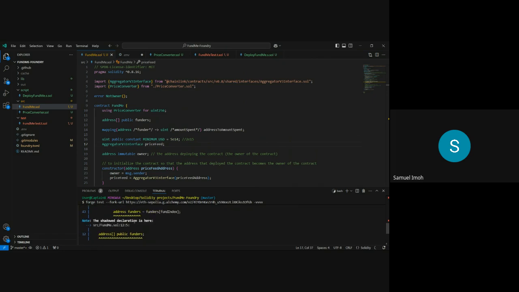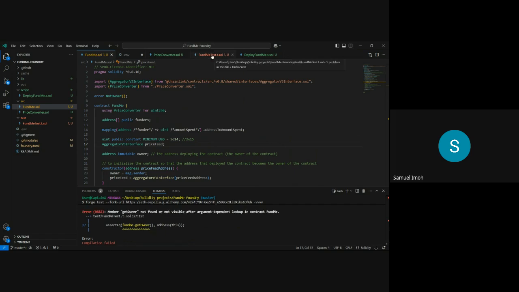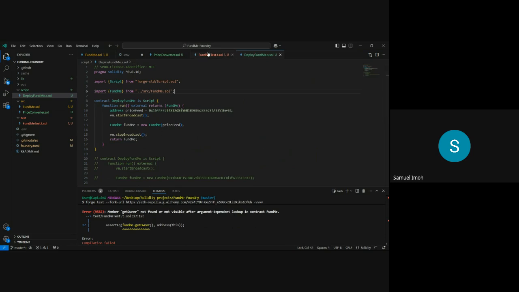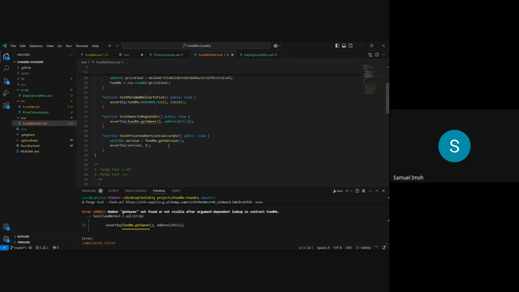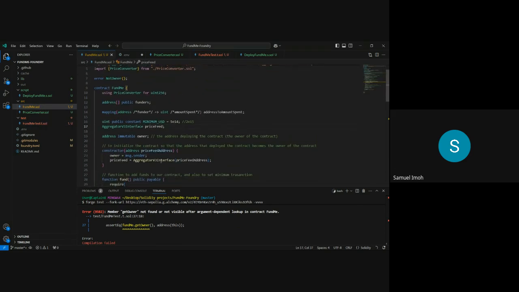Okay, so we're having a declaration error. Add responders. And then secondly, it says member get owner not found or not visible in the argument-dependent lookup, and so on. All right, so I think we are having the error here. Okay, so it said get owner.